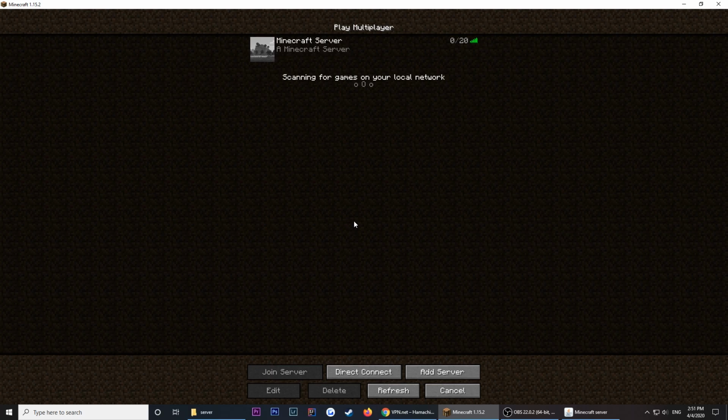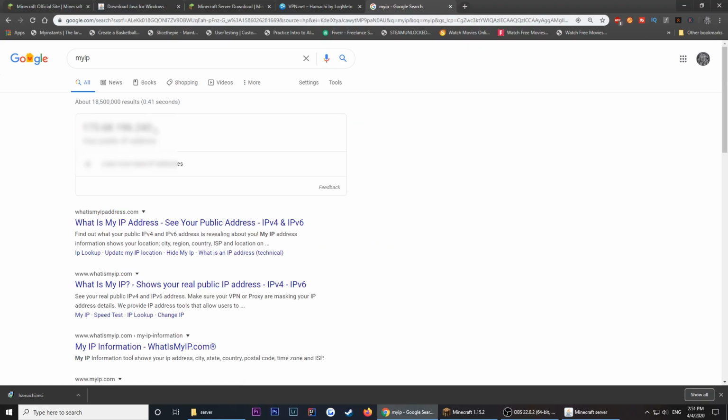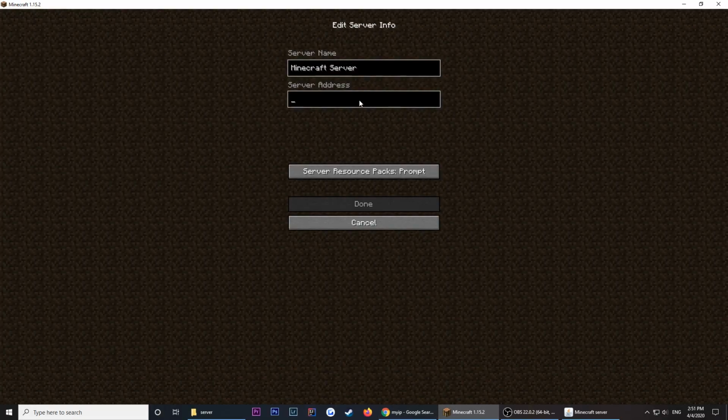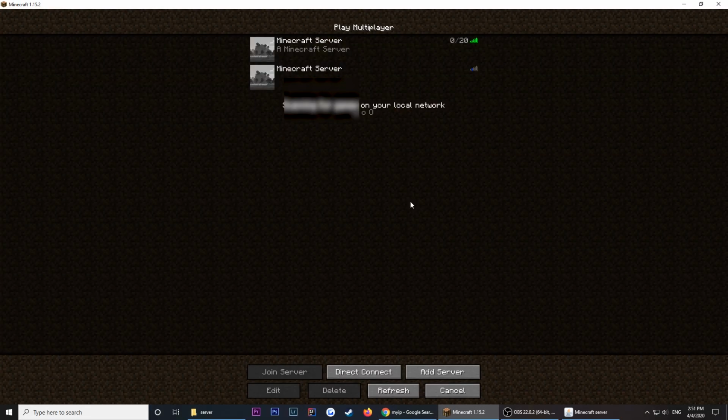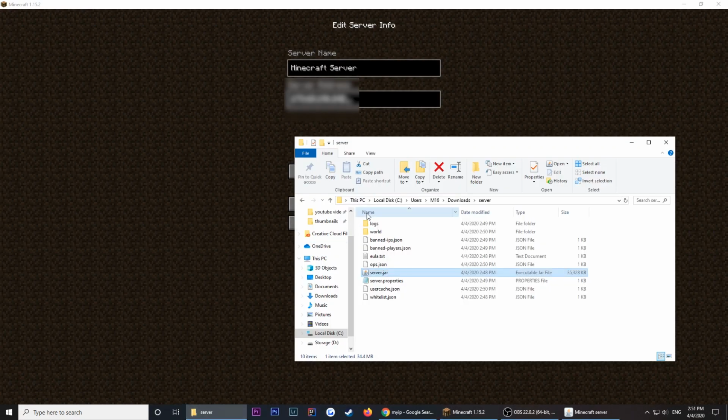If you end up forwarding your ports, or you already have them forwarded, what you want to do is go to Google and type in my IP, and that will give you your IP address. And then if your ports are forwarded, you can either give them your IP, and that way they'll be able to connect to your server without using Hamachi.